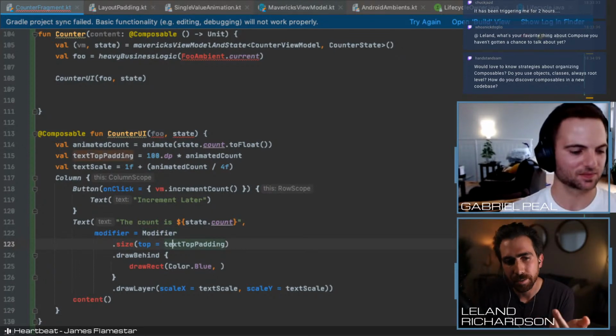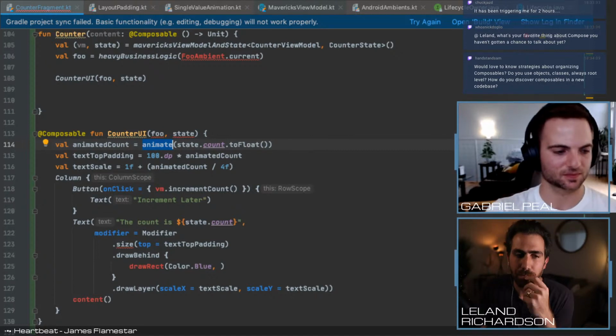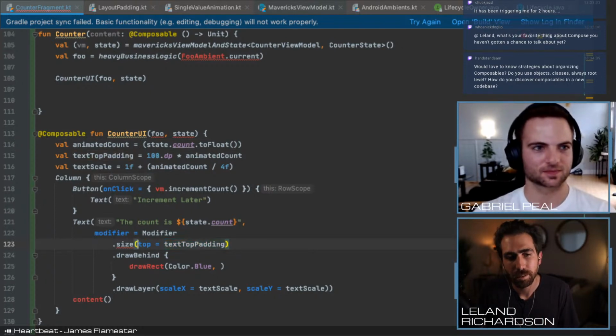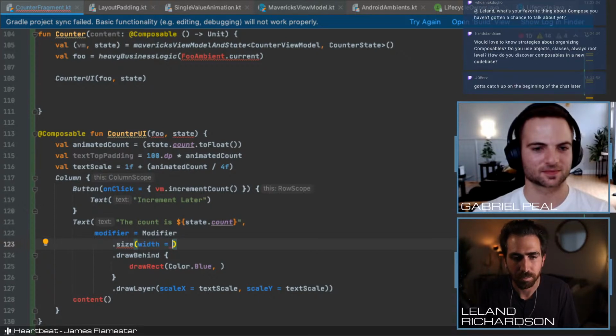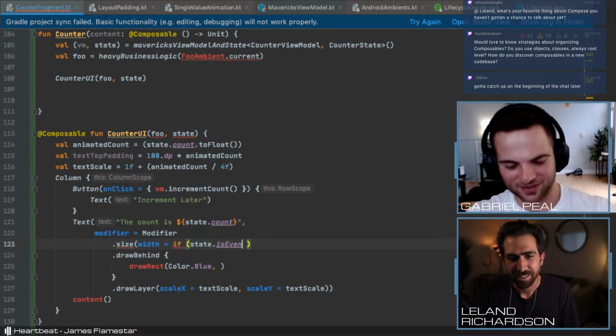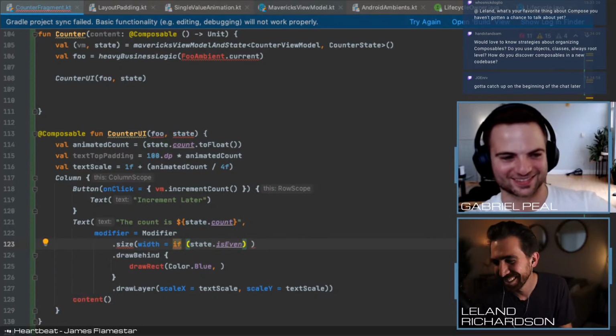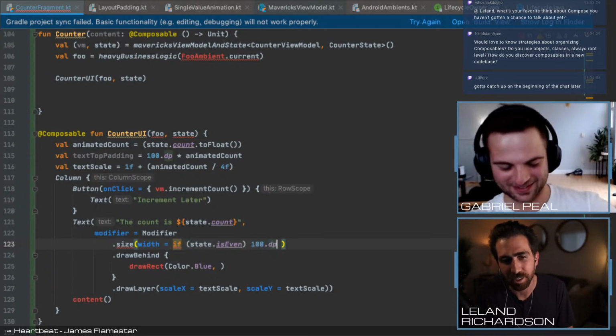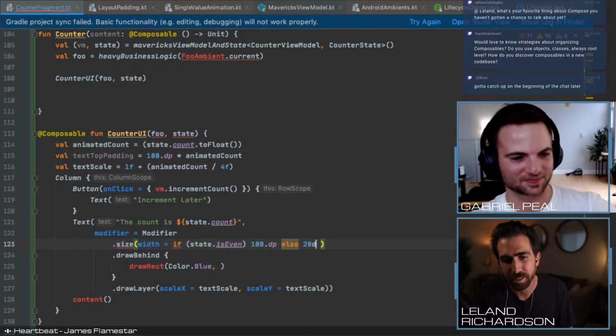One way I could animate this would be like this. So I'm using the animate function here, but let's say it wasn't animated. Let's say I had something here where width equals state.isEven. There's no ternary in Kotlin. Yeah, I know, I've started writing JavaScript. So if I said if state.isEven 100.dp else 20.dp or something like that.